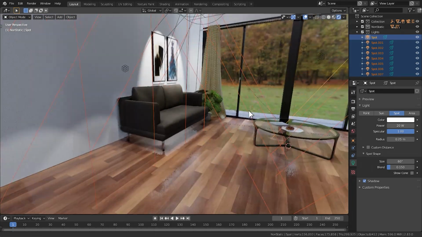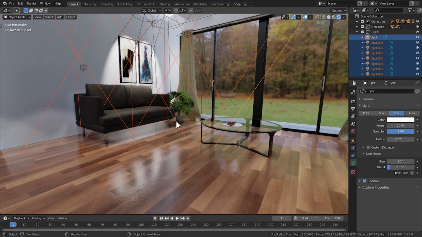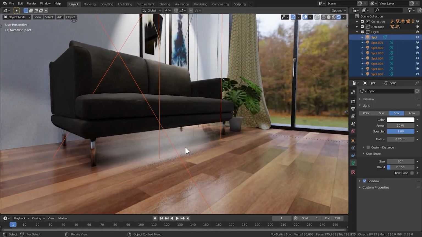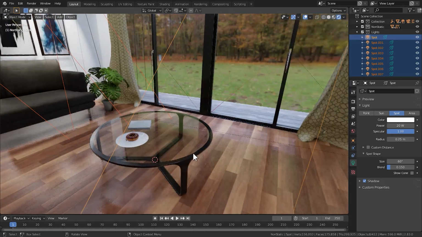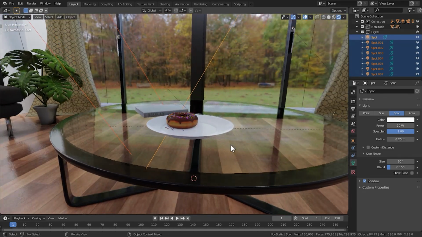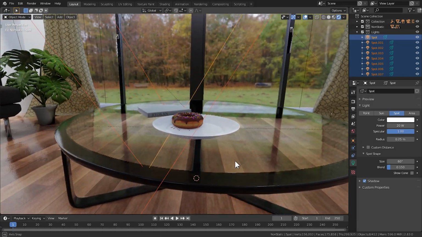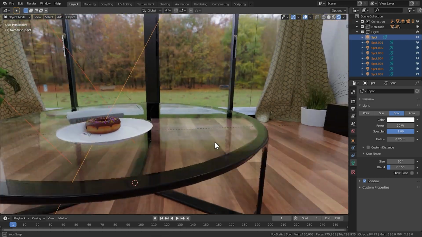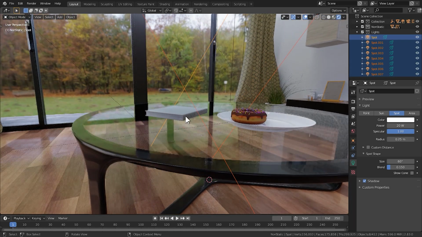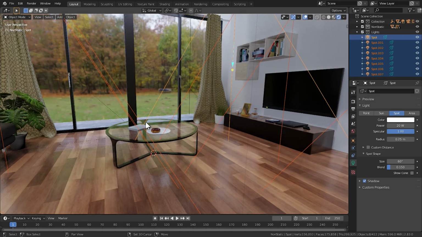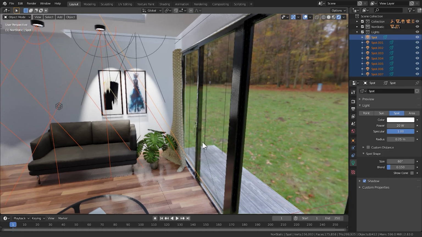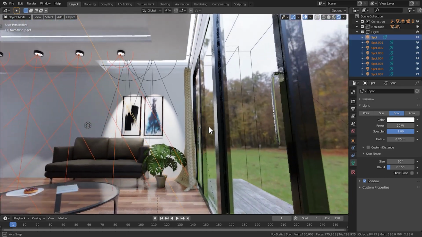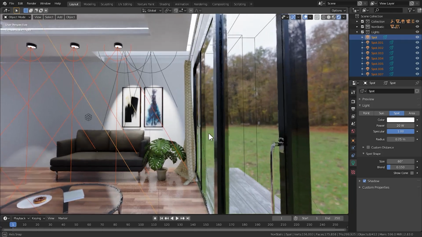So yeah, let me quickly give you a brief explanation of what I'm going to do in the next video. I'm going to fix the reflection under this sofa. Then I'm going to fix the reflection on top of the table, because you can see that there's no reflection of this plate and the book. So I'm going to fix that. And then I'm going to add the reflection on this window over here. You can see that there's no reflection.